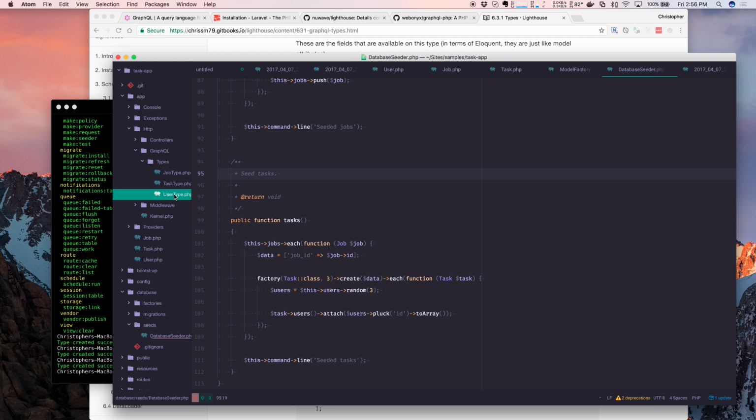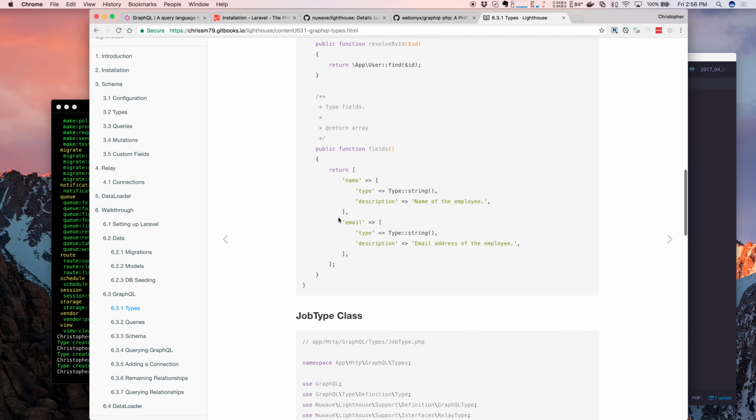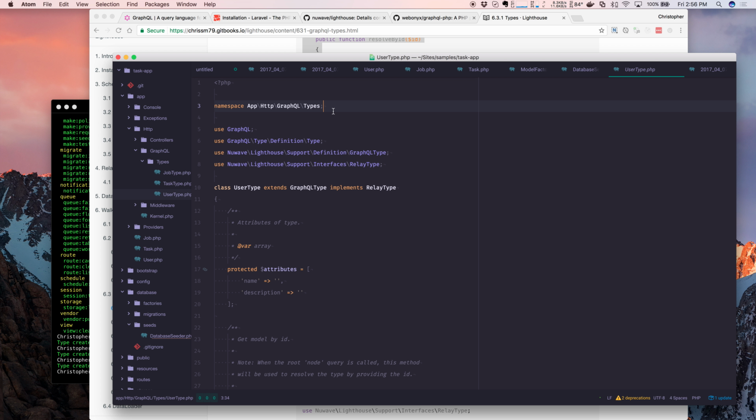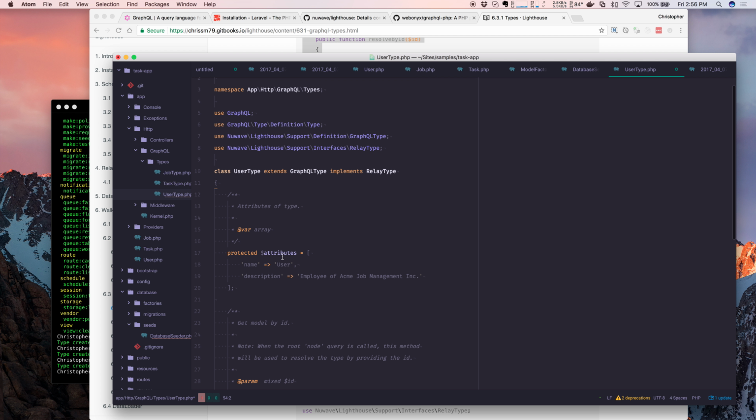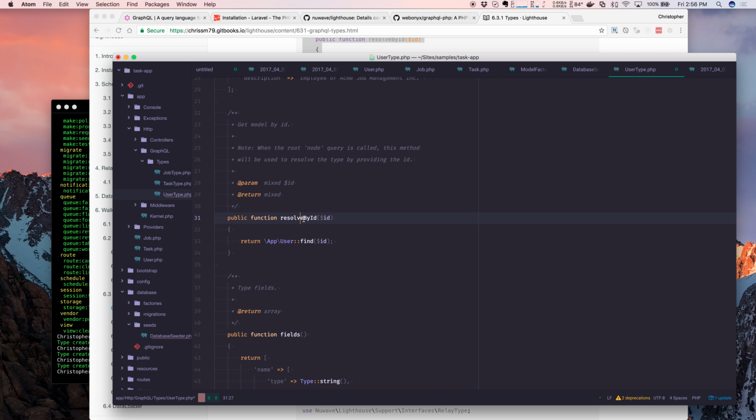Okay, so here's our user, task and job. Just for the time being, I'm going to quickly copy and paste this, and we'll go through it. All right, so our user type has some attributes. It's got a name, right? It's a user. The description of it is an employee, Acme Job Management, corporate company. And this is required by Relay. It's got a resolve by ID, and basically what happens is it's going to pass you an ID. It could be just the number 1, right? And so what we're doing here is saying, hey, Eloquent, I want you to go to the users table and find the user with the ID of whatever's passed to it.